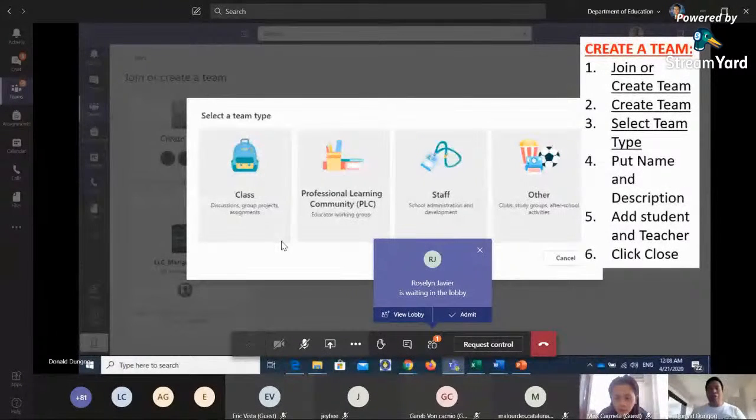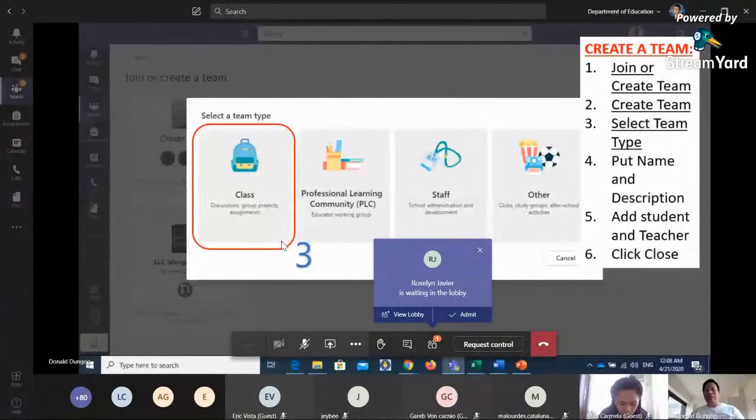So for class po, that's what we are intending to make. So choose muna natin yung class. And of course, you can explore the other teams. So we will create a class. We will just click that. When you click that, you are asked to name your class.